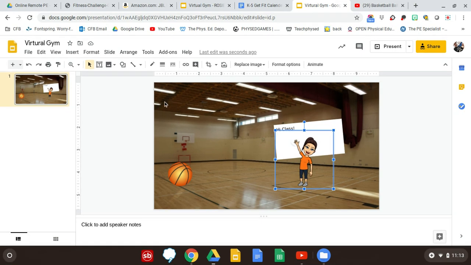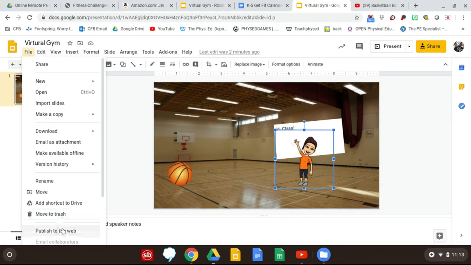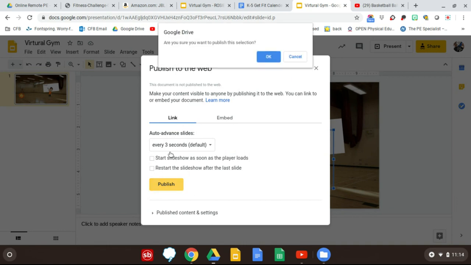But if you want to make it into a published website, you have to first make it shareable so that anyone can get it. And then you're going to come over here to File, and you're going to go to Publish to the Web. And right here, you're going to do publish. It says every 3 seconds.